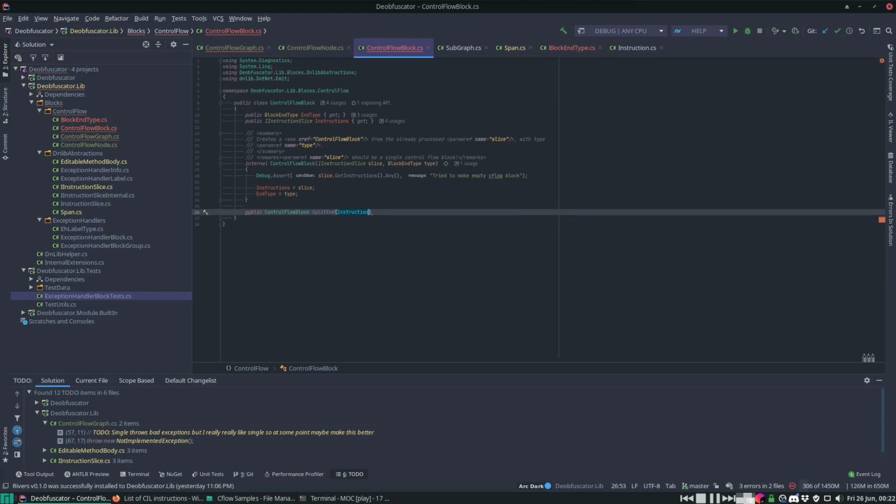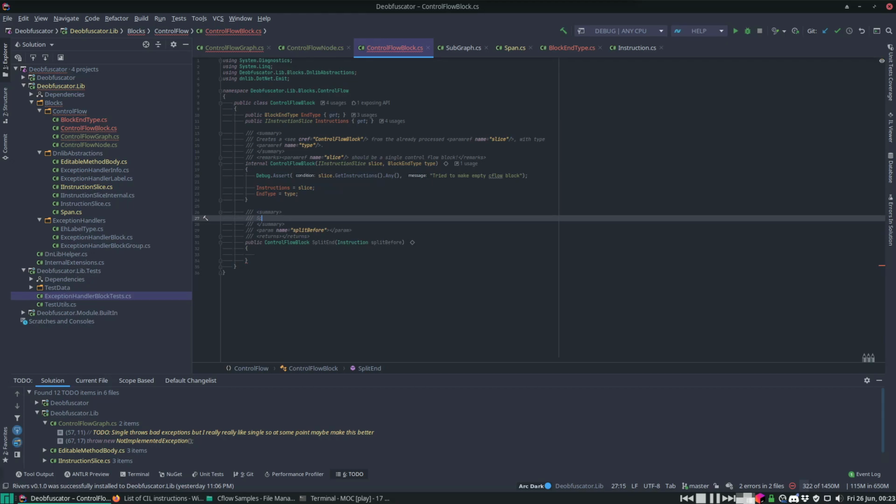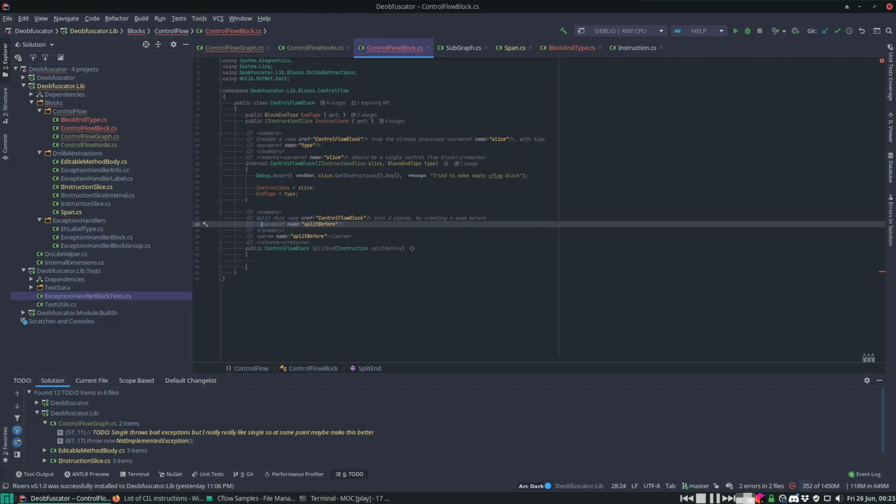Oops. Split after. Right. Hold on. So we have an instruction. We split it up, which means we split before, because it's the instructions we're jumping to, right? Split this control flow block into two pieces by creating a seam before the parameter. So we create a seam before the parameter and we'd return the second block.